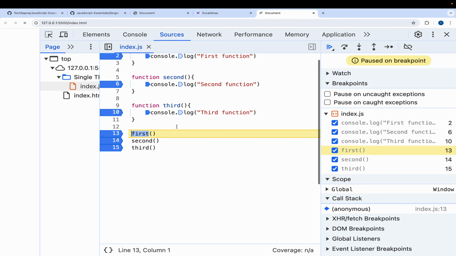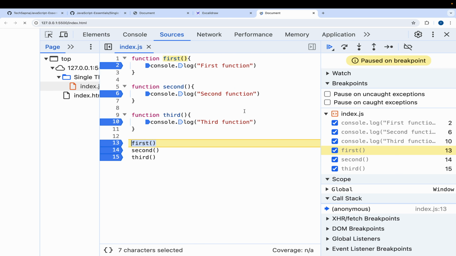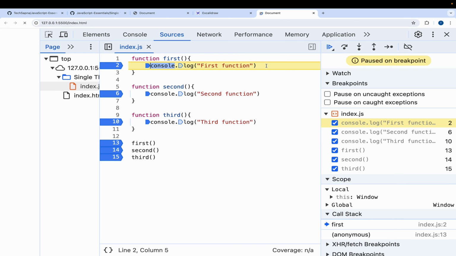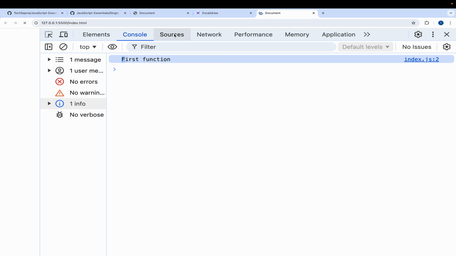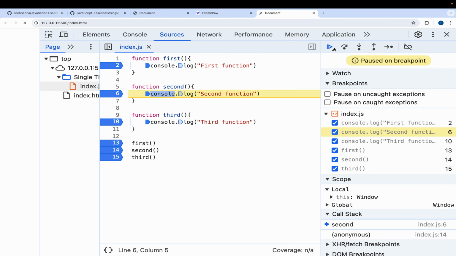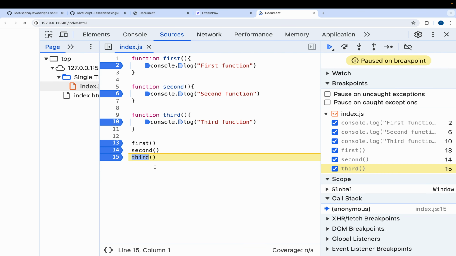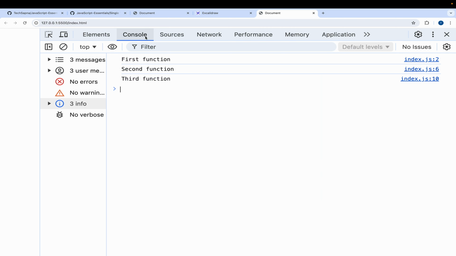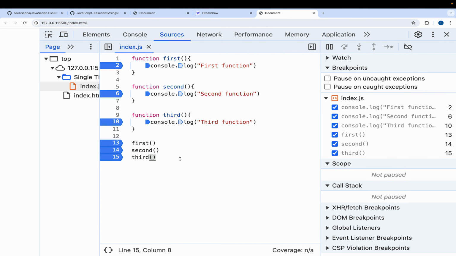Now I'm reloading the page. The breakpoint paused the execution here. Firstly, we are invoking the first function. This invocation happens, and resuming the execution, the control went into the definition of the first function. Once this line of code is executed, first function will be logged here. And then the same with the second and third functions. Once the second function is executed, second is logged, and third is executed and then logged. If you see closely, this is nothing but the synchronous nature. Whatever code we have written, it's going to execute in a synchronous, sequential way.